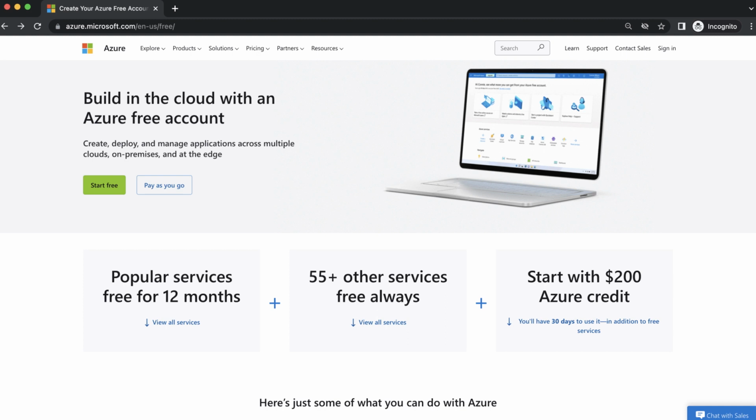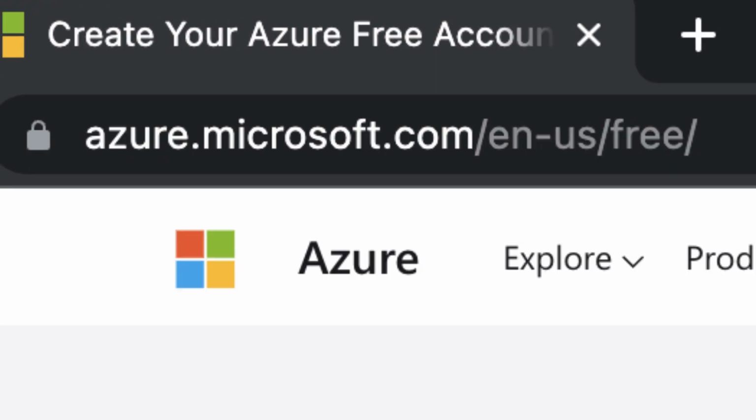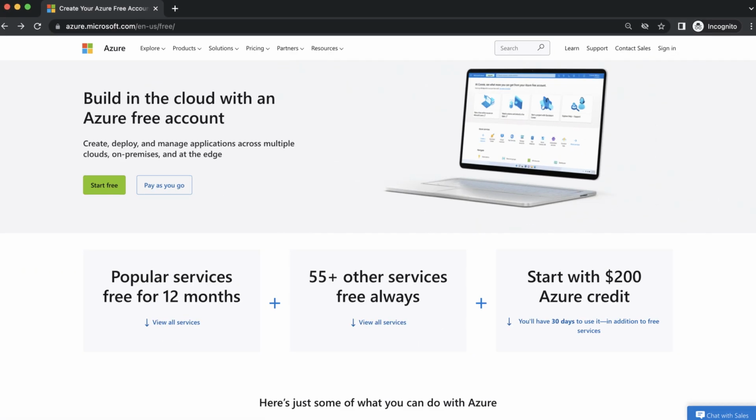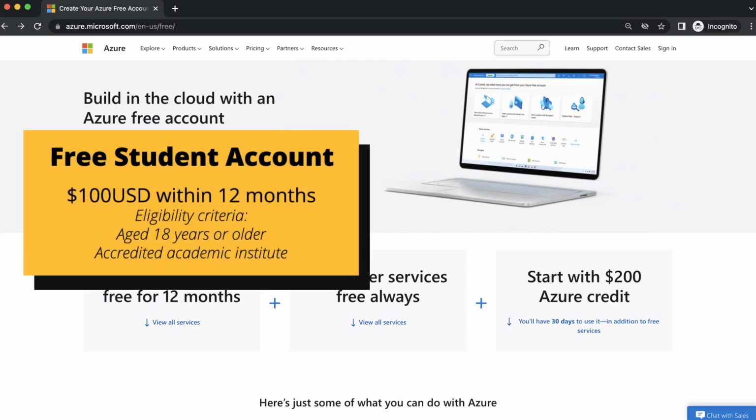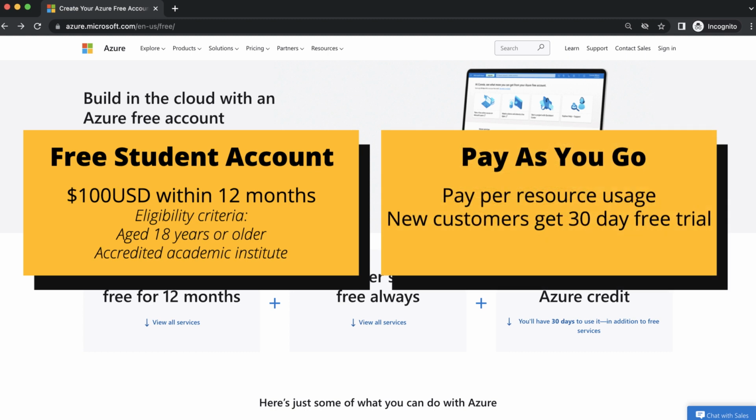Okay, so first, let me show you how to set up your Azure account. To set up an Azure account, you can follow these steps. Go to the Azure website, azure.microsoft.com. Azure offers two different types of accounts: free student accounts and pay-as-you-go accounts. Azure provides free student accounts to eligible students, which come with Azure credits that can be used within 12 months. This is designed to help students explore and experiment with Azure services without incurring any additional charges. To be eligible for a free student account, you must be a student aged 18 or older and have a valid school email address. You must also be enrolled in an accredited academic institution.